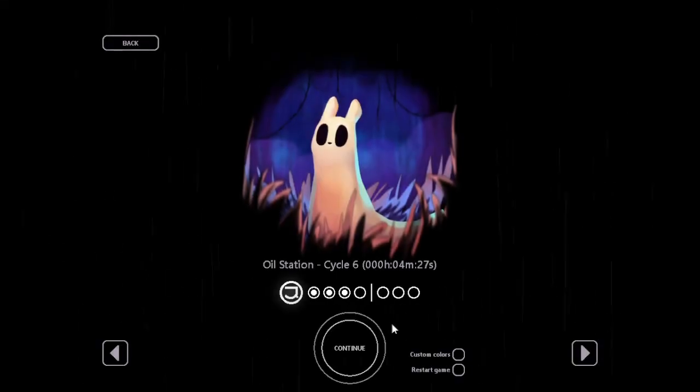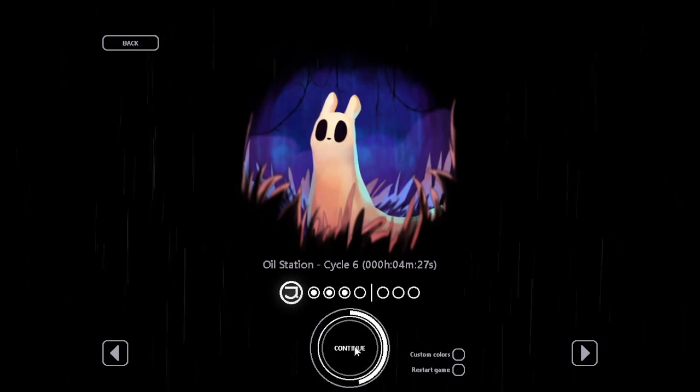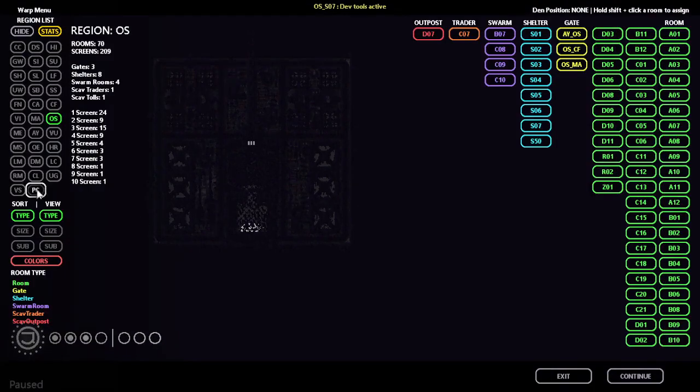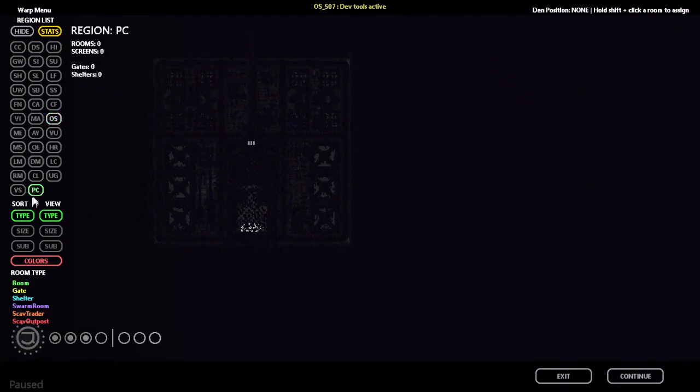Alright, everything's loaded. We're starting an oil station for fun. I'm just starting up this game to see if the mod will appear in the warp menu. Although I think warp refreshes. Oh, there it is. We've got PC, it's a region with no rooms, no screens. Cool.